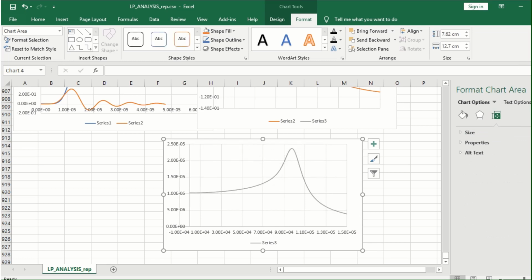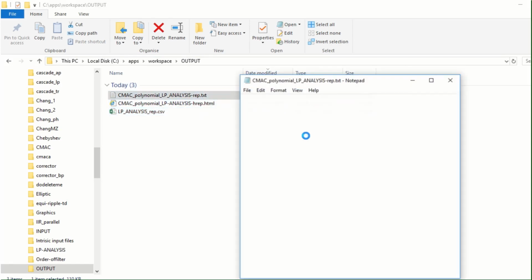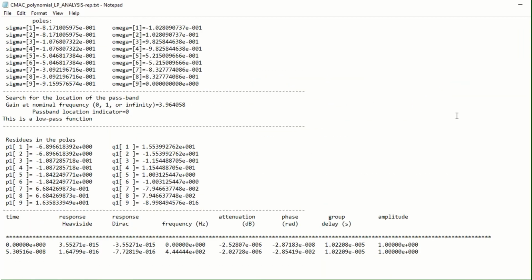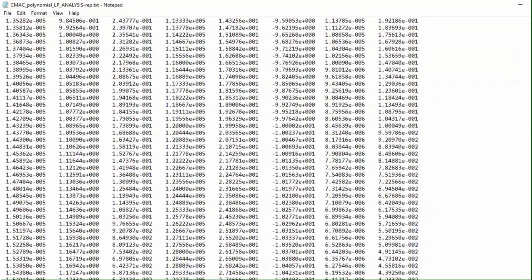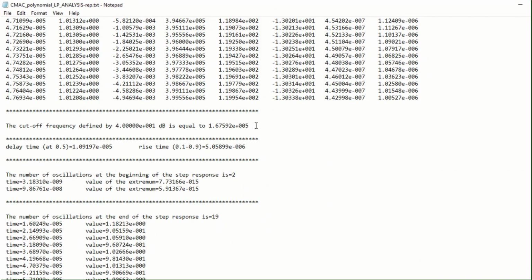Of course, there are two more, one HTML, one text file, and we will visit the text report in order to conclude whether our filter satisfies the requirements imposed. And here at the bottom you can see this frequency, which says that the transition region ends at 167 kilohertz, which is 7 kilohertz more than required, which means that we should restart the project from the beginning with the 10th order filter. That will not be done here. We will proceed now with the synthesis, but generally this is the conclusion which must be followed.